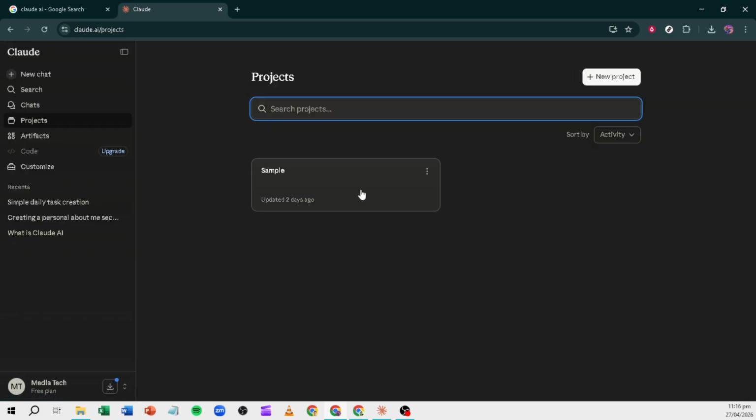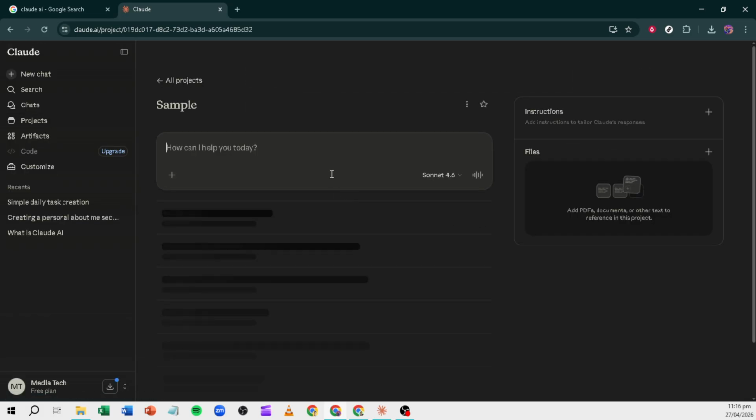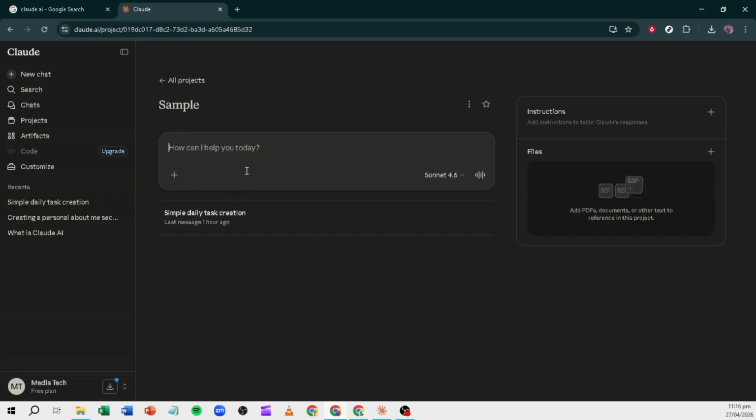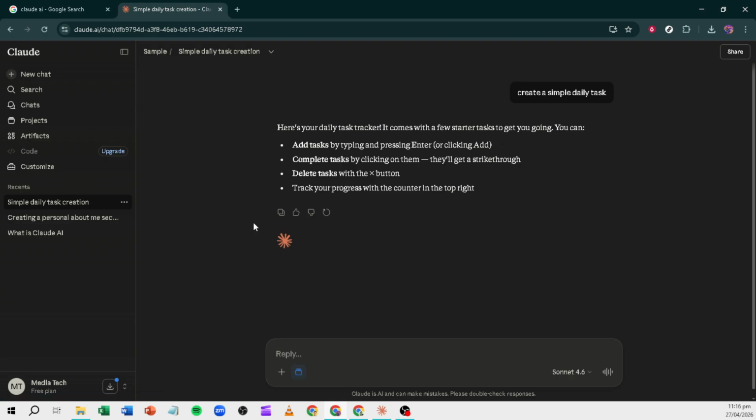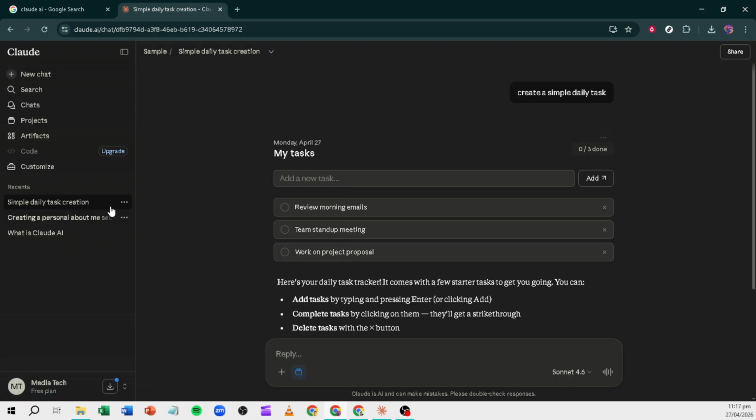Next, enable memory to store useful preferences and recurring context, like your writing style, units of measure, or common constraints. You're always in control. Review, edit, or clear memory at any time. Avoid saving sensitive personal data here. Treat memory as a tool for convenience and consistency, not as a vault.